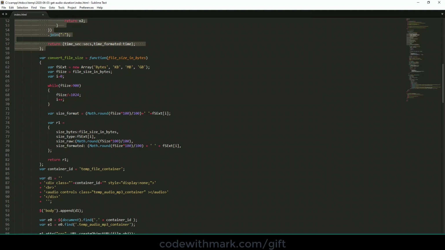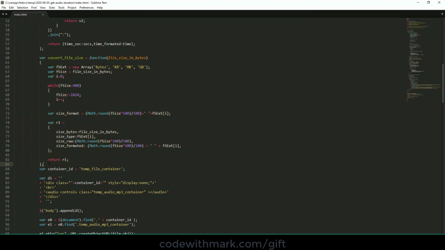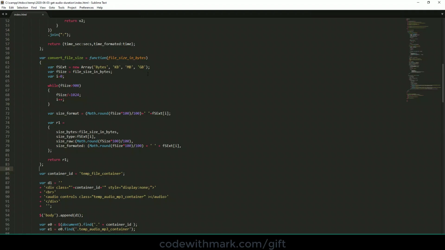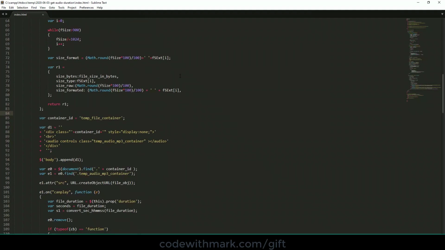And then this is another function to convert the file size, whether it'll be in bytes, kilobytes, megabytes, or gigabytes. Once again, you don't need to know this function either. You're just going to take this and copy paste it. As simple as that. That's how easy I made it for you.